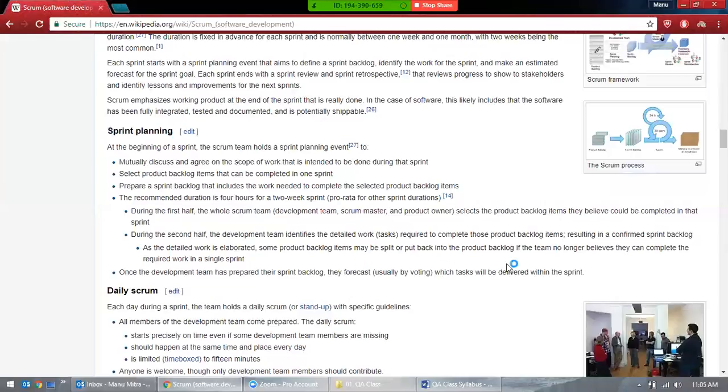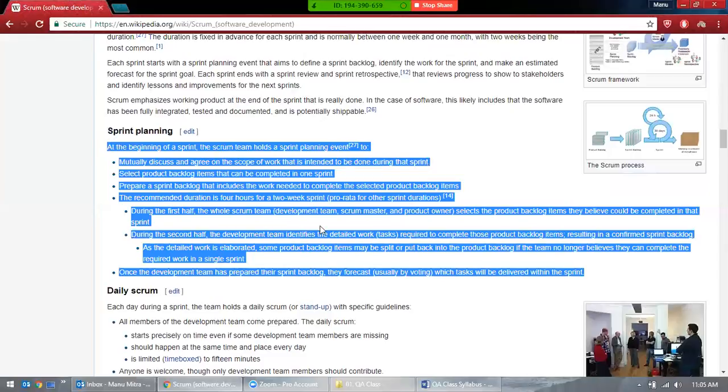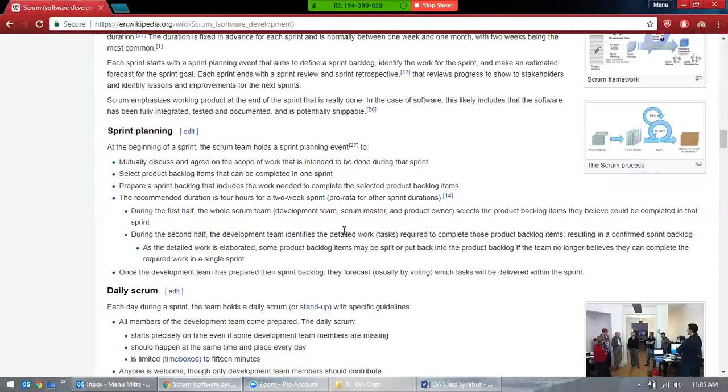All this happens in the sprint planning session. It's kind of a voting system. They forecast how much time it will take, and whether the particular user story is completed in that time or not.